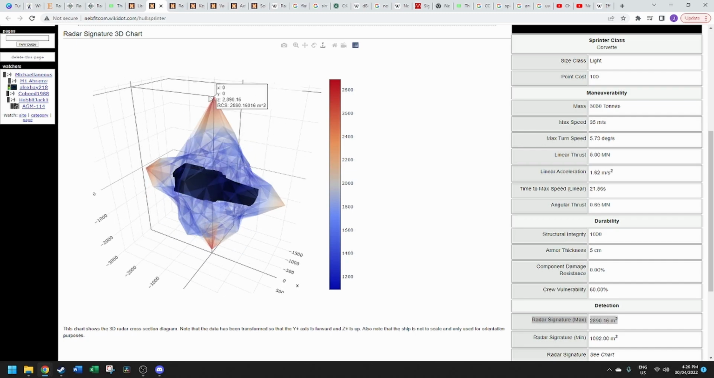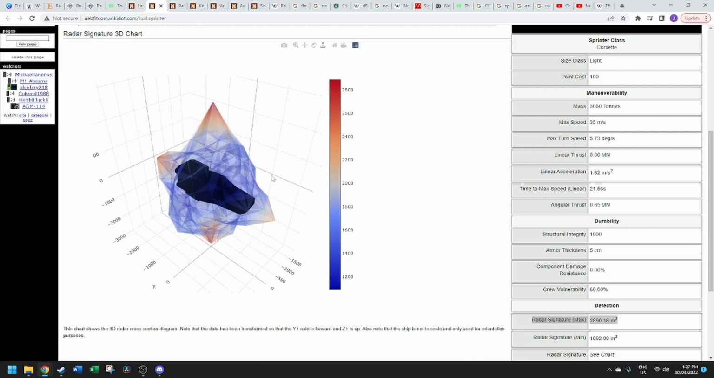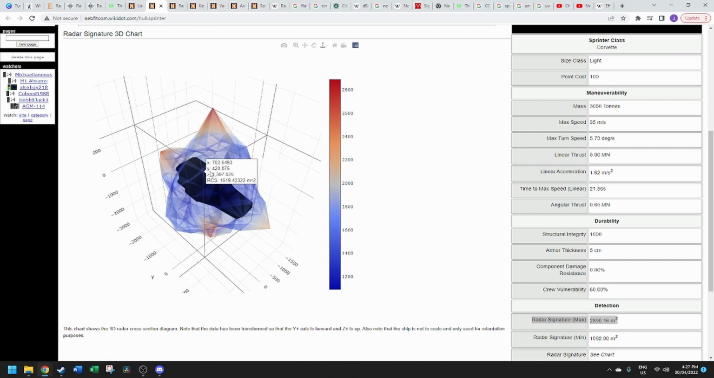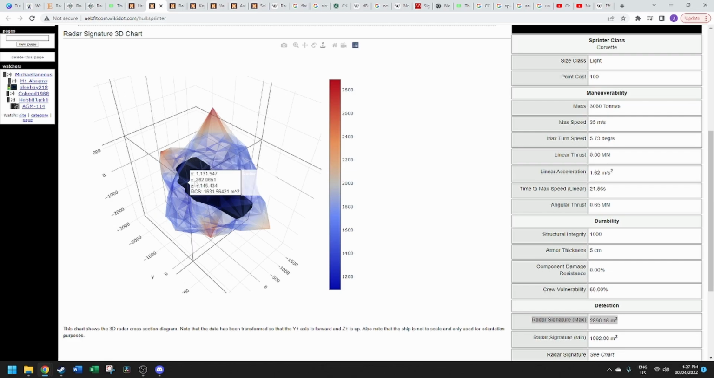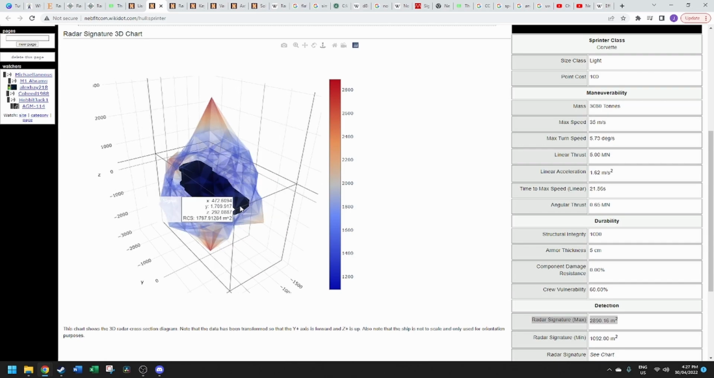So for the Sprinter, your top and your bottom will be the worst, as will be your front and back. However, your sides are generally pretty good at around 1,700 meters, and I think if we come somewhere in about here, we'll be able to find the minimum radar signature being 1,092. I think somewhere maybe in here.